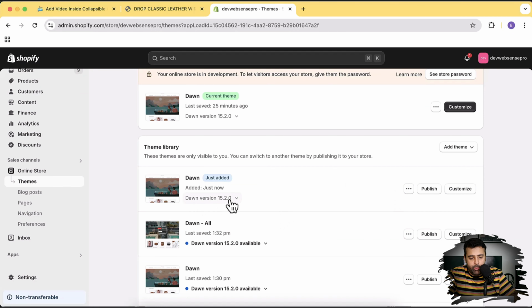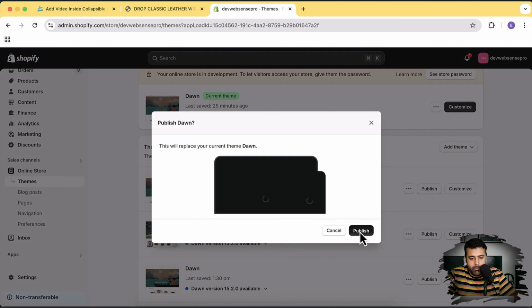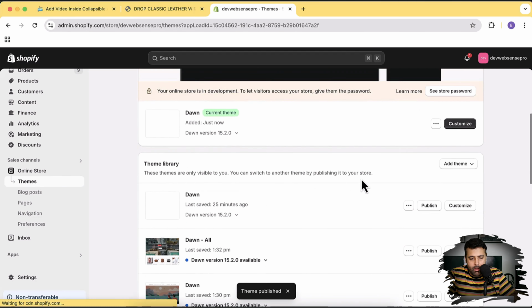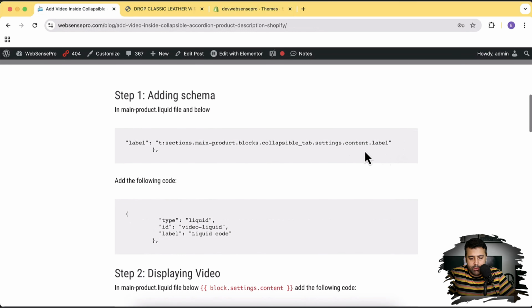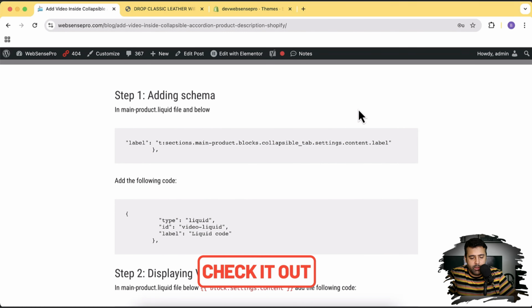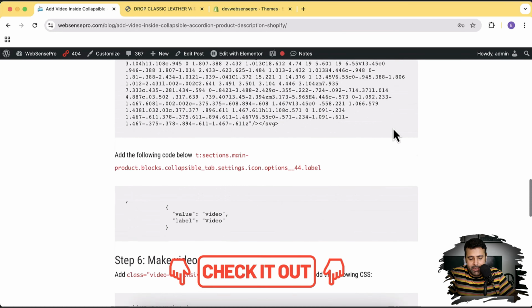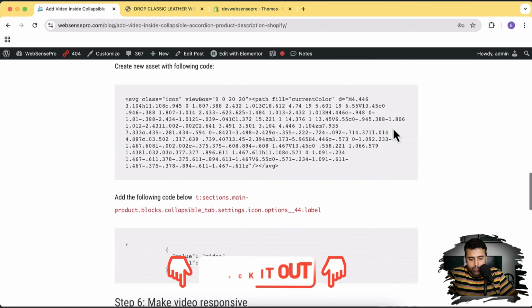Our Dawn 15.2.0 has been installed. Now I'm going to click on publish and then click on publish again. Okay, and that's the tutorial which we'll be following. That's the blog post link which you will find in the YouTube video description. All of the code is here, and we'll be following step by step to achieve all of the stuff which we need.